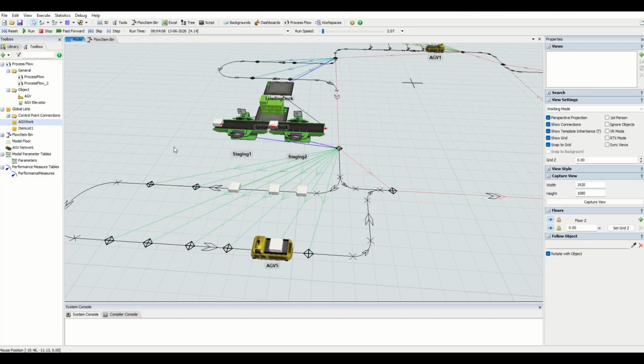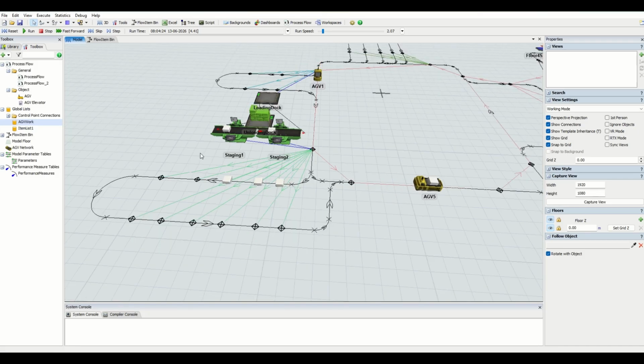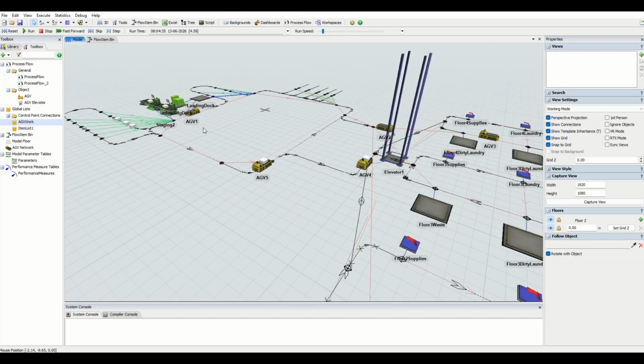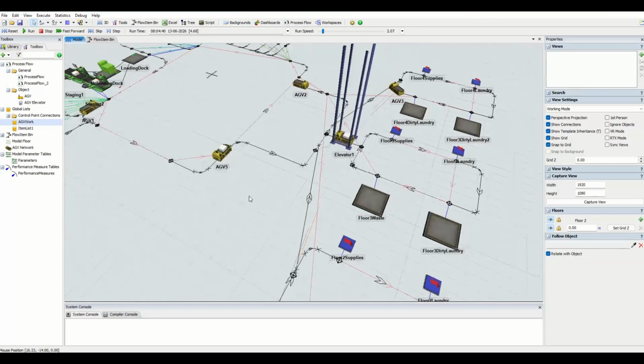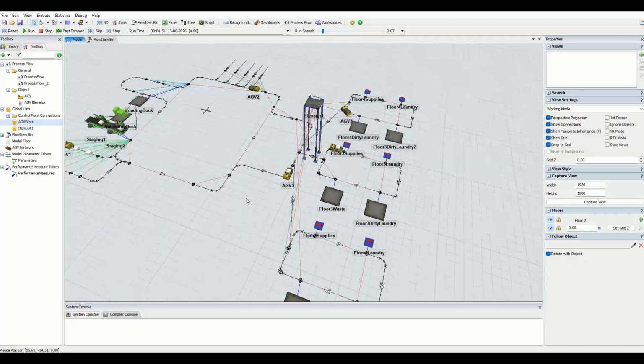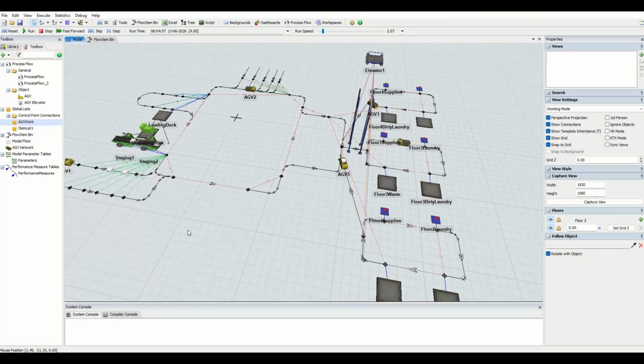In today's tutorial, we are going to learn about two major things. One is how we are going to transfer material to different floors using AGVs, and what we are going to use to transfer the material to different floors, and that is going to be an elevator. This is what we are going to learn in today's tutorial, so stay tuned till the end of this video.